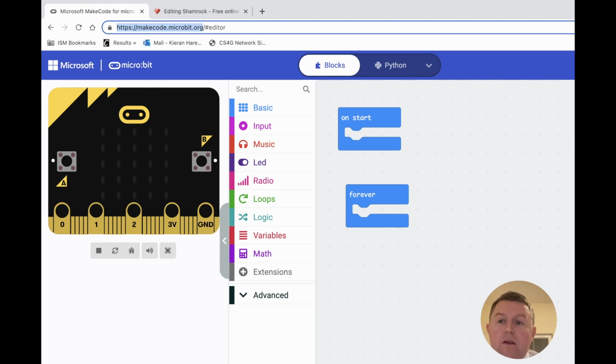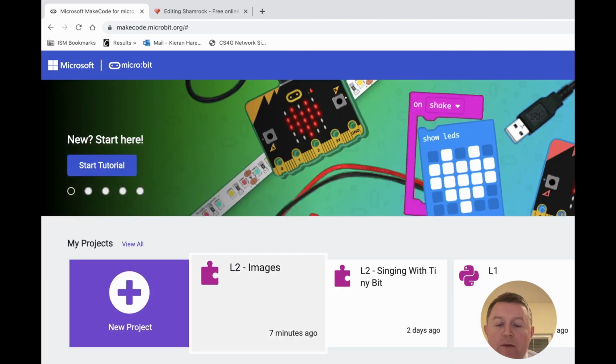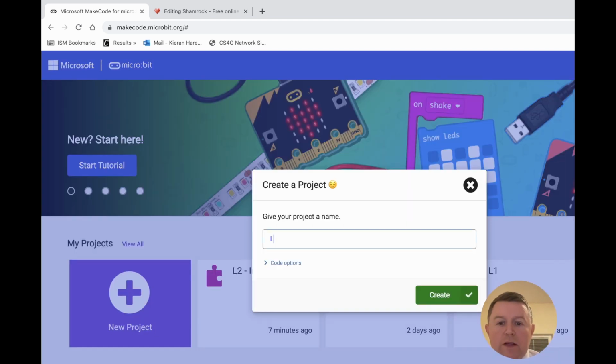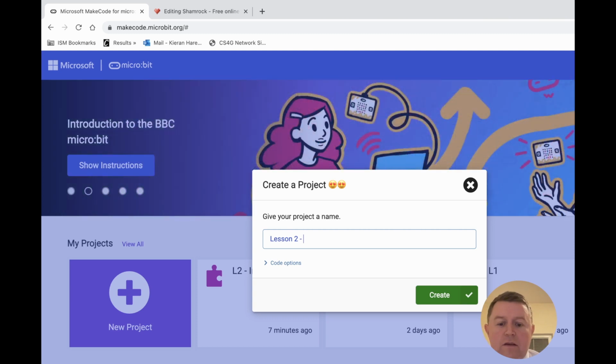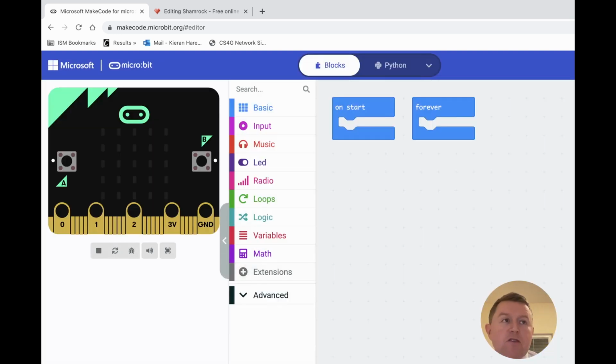makecode.microbit.org. If you are new to this, you will start here. I've already made one, but you can create a new project and call it lesson 2. I'm just going to do images today. Click create. Again, we'll need to make sure we can connect our BBC micro:bit before we start making some code. It says here to connect the device.